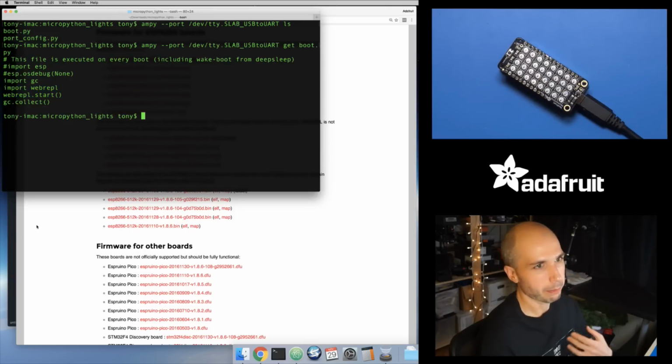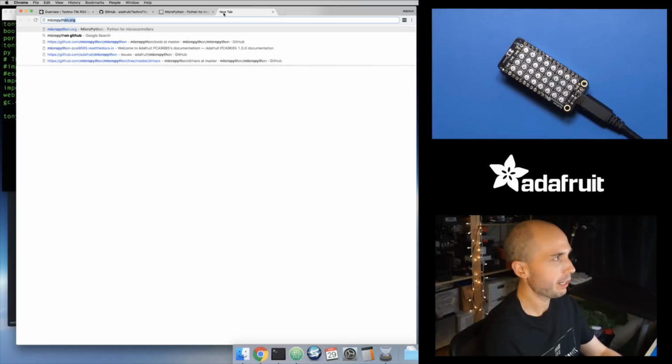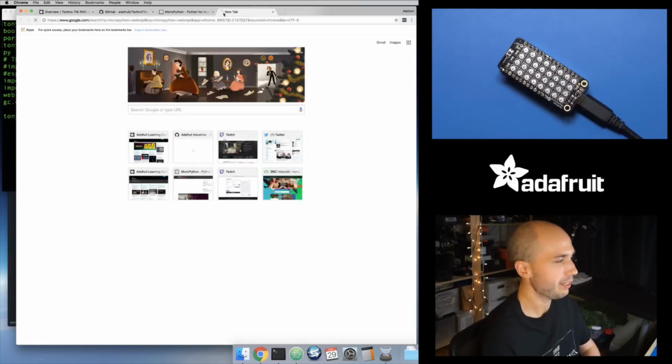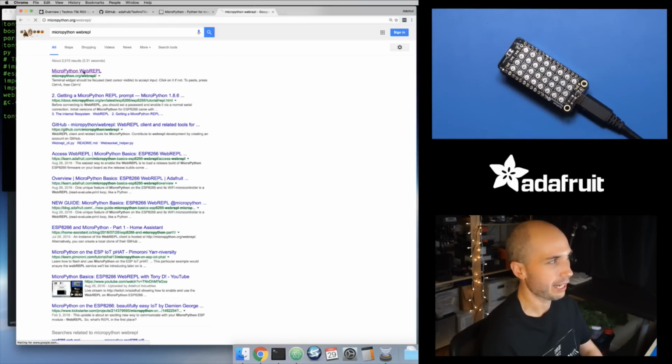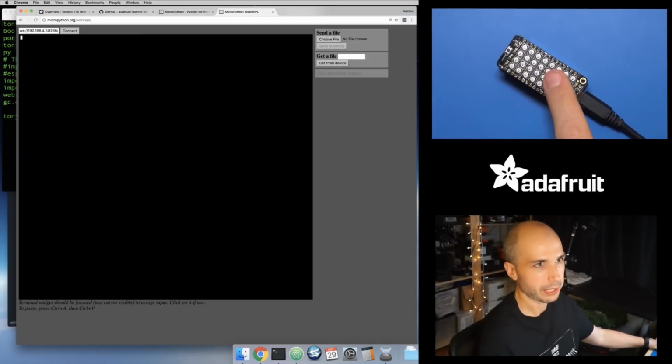And then to connect the WebREPL, I've done a whole video on this, but basically there is a MicroPython WebREPL page that you need to access. And you can actually access this from the MicroPython website. Now your computer needs to be connected to the Wi-Fi network that your ESP8266 is advertising, and my computer is connected. I just checked.